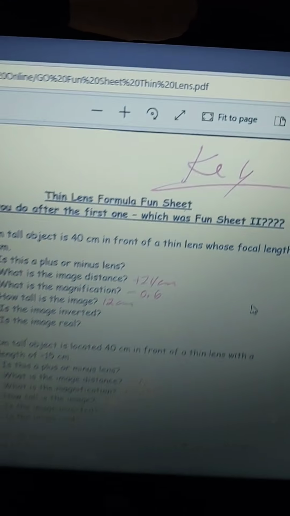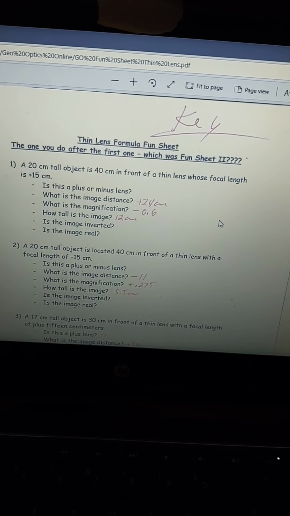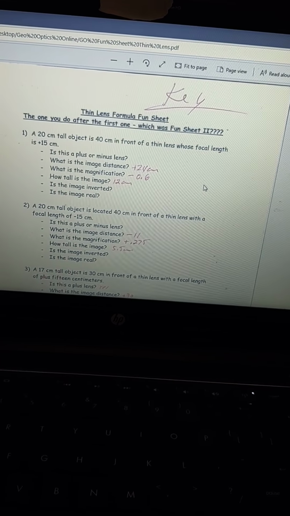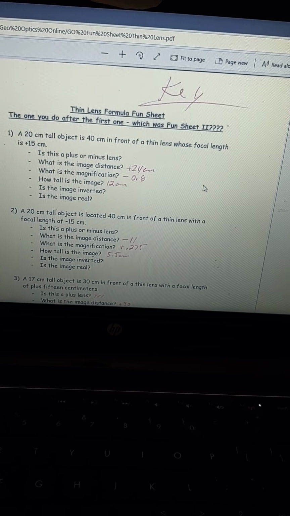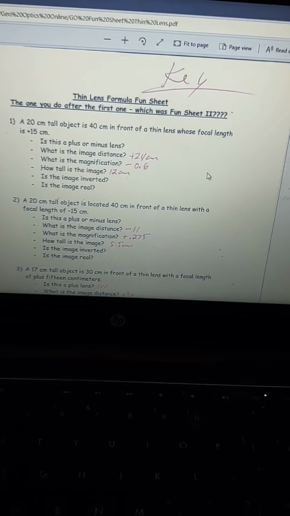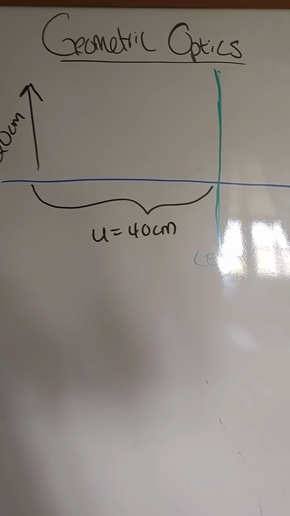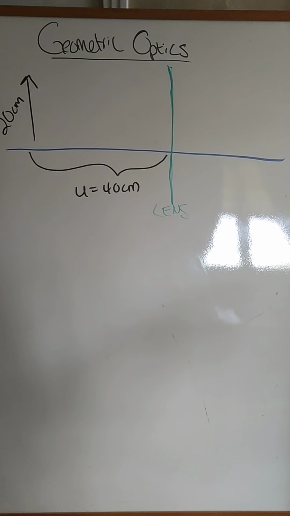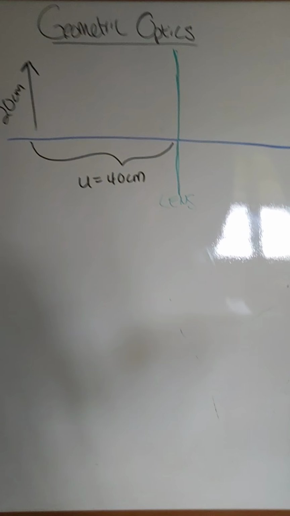Okay, so for number one, we have a 20 centimeter tall object 40 centimeters in front of a thin lens, which has a focal length of plus 15 centimeters.